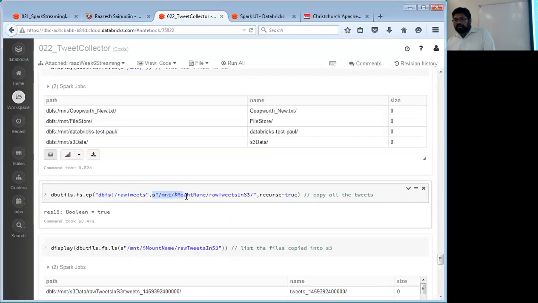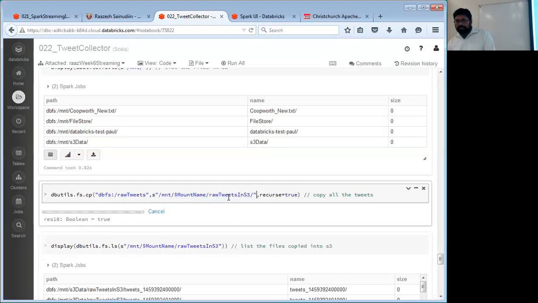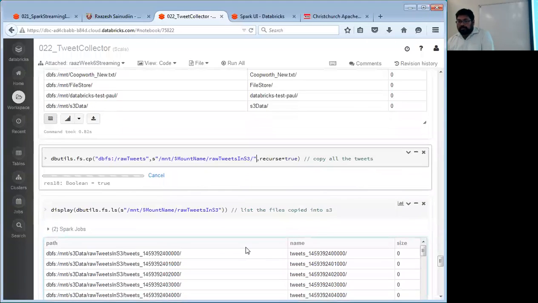I'm going to copy that into my raw tweets in S3. This is a directory I'm just creating in my mount. Okay, so this is going to take probably a minute. It's going to take time, right? So you're moving data into S3. Alternatively, you can directly write to S3 as well. So in about a minute, that'll be done.